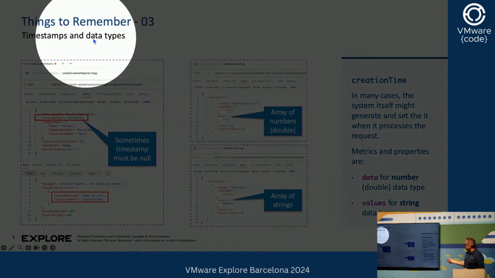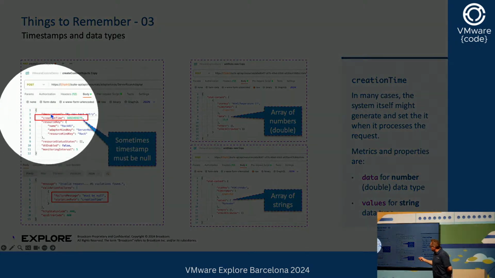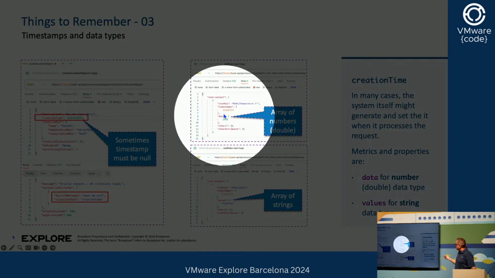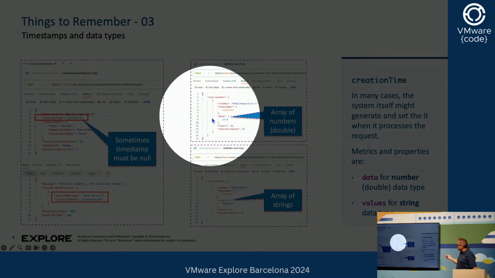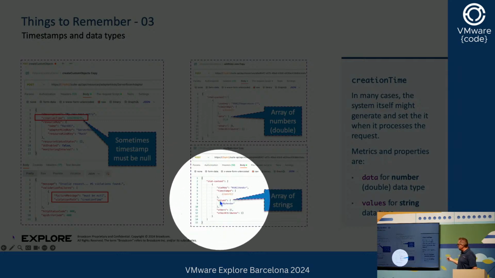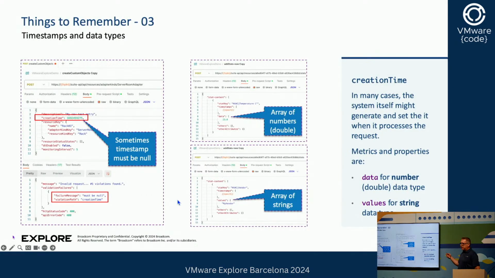And the third important thing to remember is, anytime you run a POST call and you have to set a timestamp, like creation time when you're creating a new instance of an object, or you're pushing metrics, like if you're pushing numbers, that it's called data. Data is basically telling Operations that the array will be an array of double. Or if you say values, that's going to be an array of strings. But that's everything you can read in the documentation, that's easy.